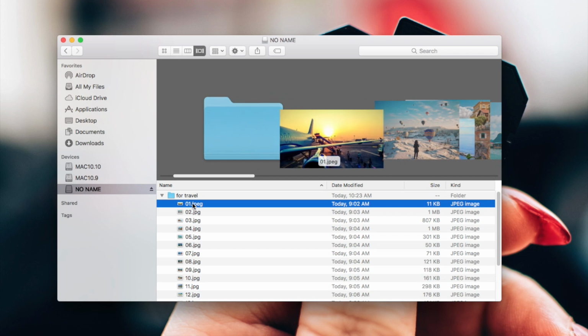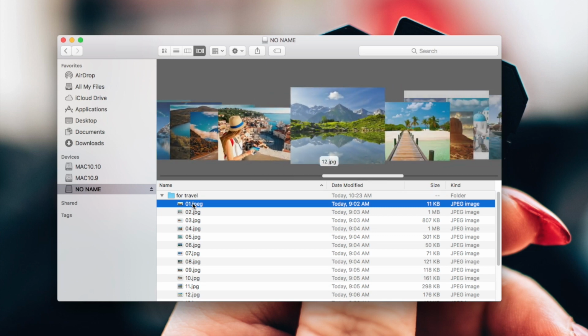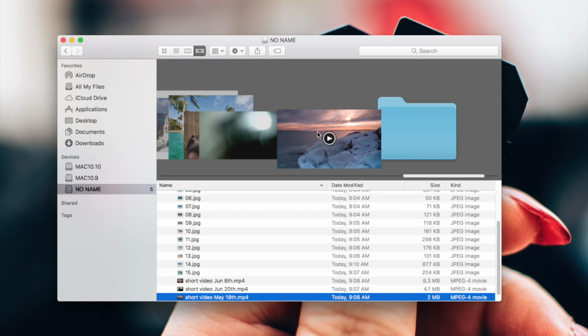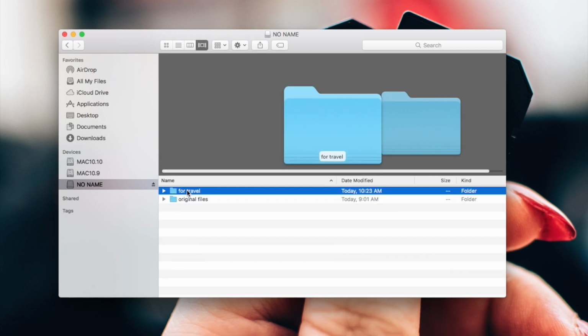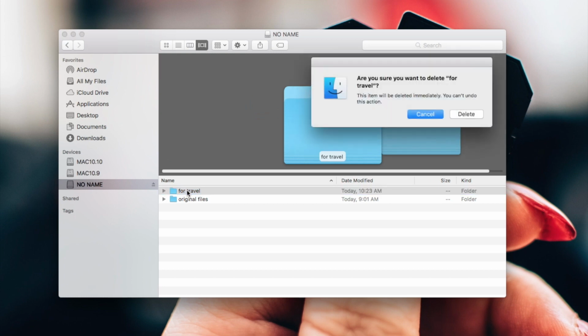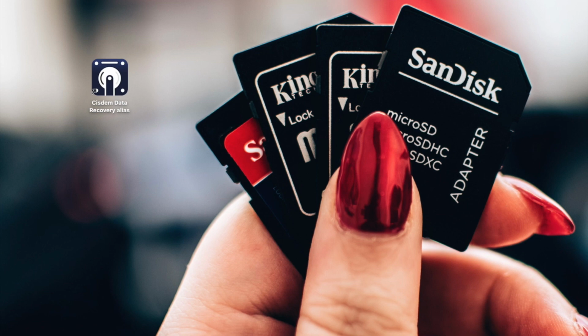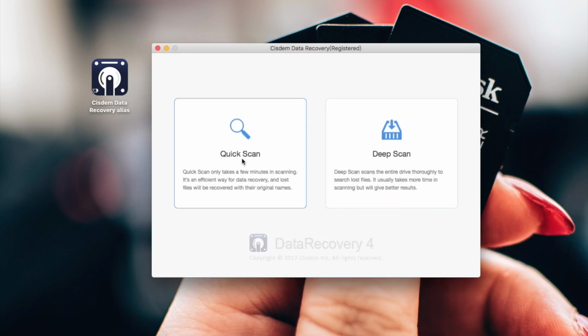There are files in my SD card, some photos and videos for travel. First, I am going to permanently delete some files on my SD card. Then, launch the program. Choose a scan mode.